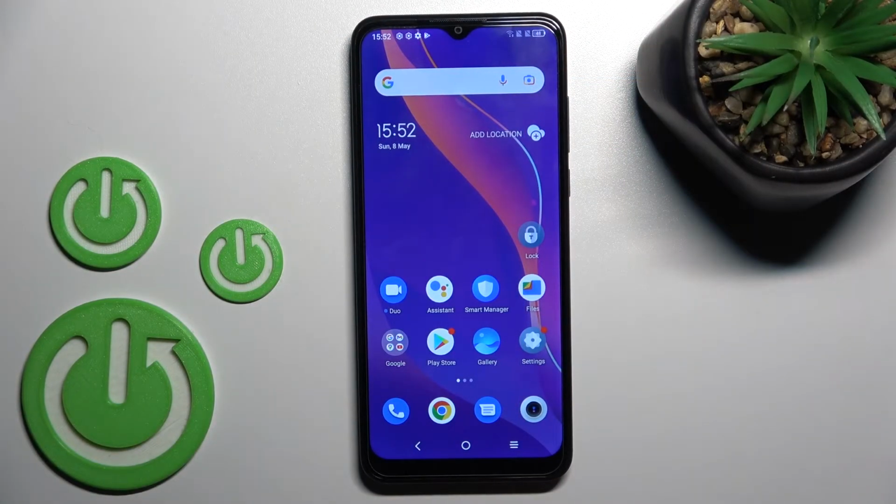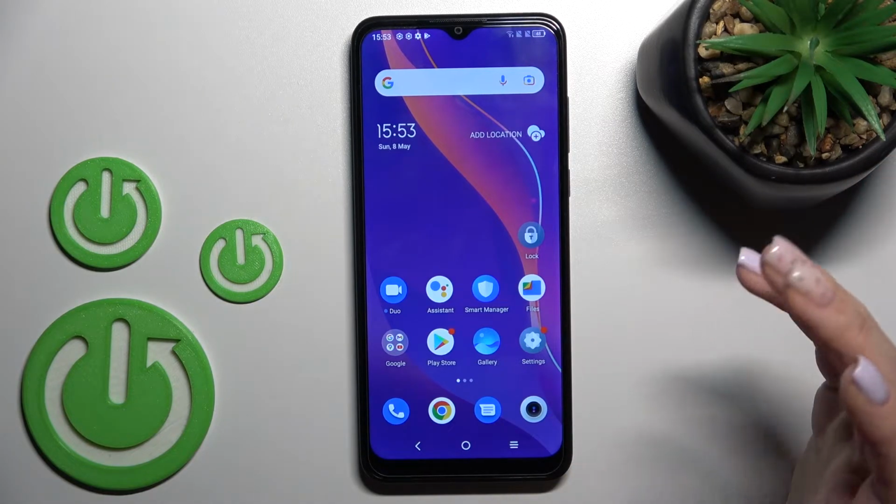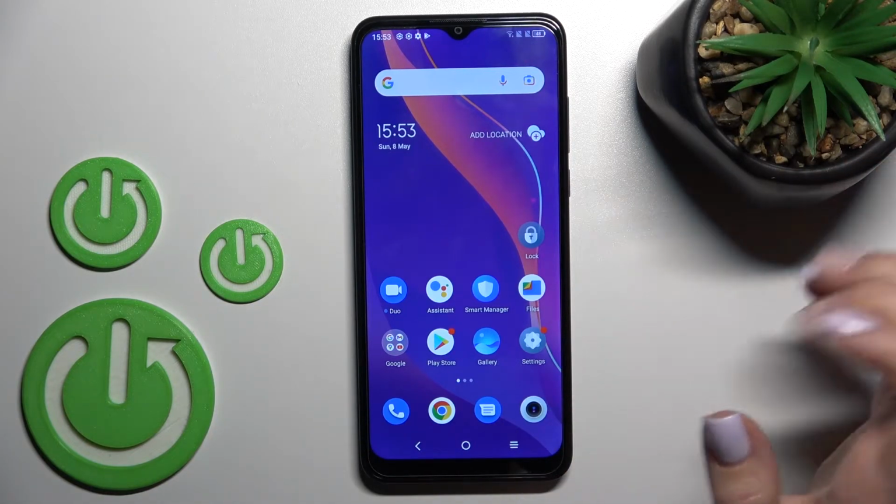Welcome, today in front of me is a TCL 306, and I'll show you how to change screen recorder sound settings on this device. So first you should go into the screen recorder settings. We can launch them in two ways.